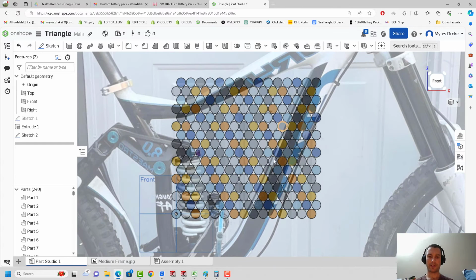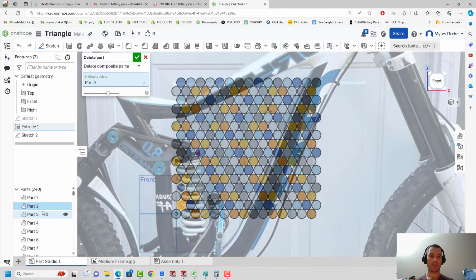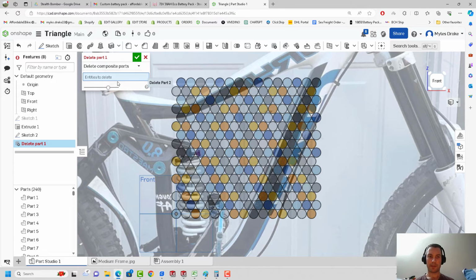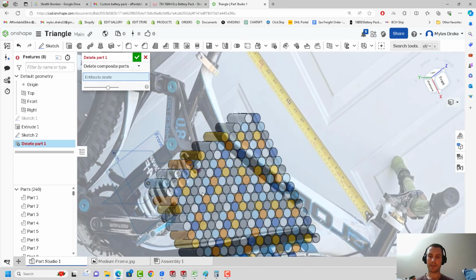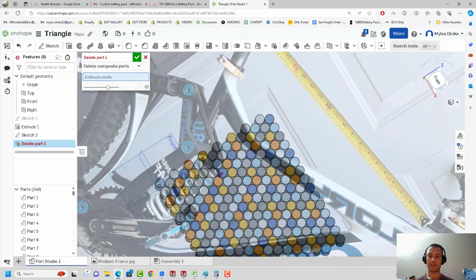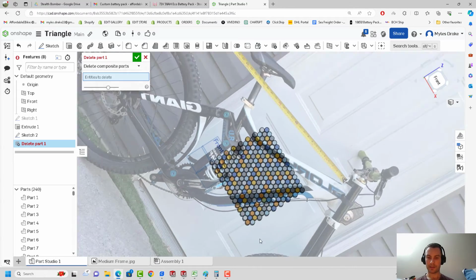So what we're going to do is we're going to start to delete some of the cells. So we're going to go over here. You can see we have 240 cells. Obviously that is a lot, right? So a quick hack is just click on any of these parts, press delete on your keyboard, and then the delete menu is going to pop up. So then I always escape, because I don't know which cell I clicked on.